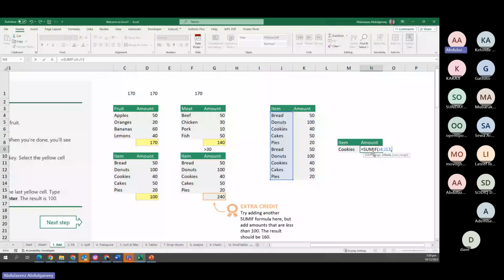Do we get it? Okay, good. Then you press your comma. The next argument is saying what? Sum range. So what do you want me to add together? Then you are selecting all your amounts. Good. Do you understand this?